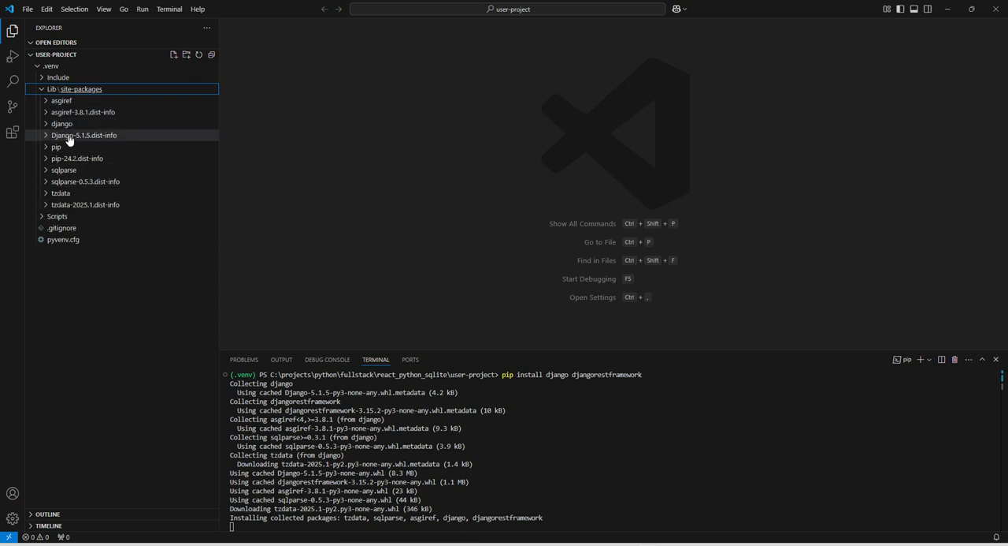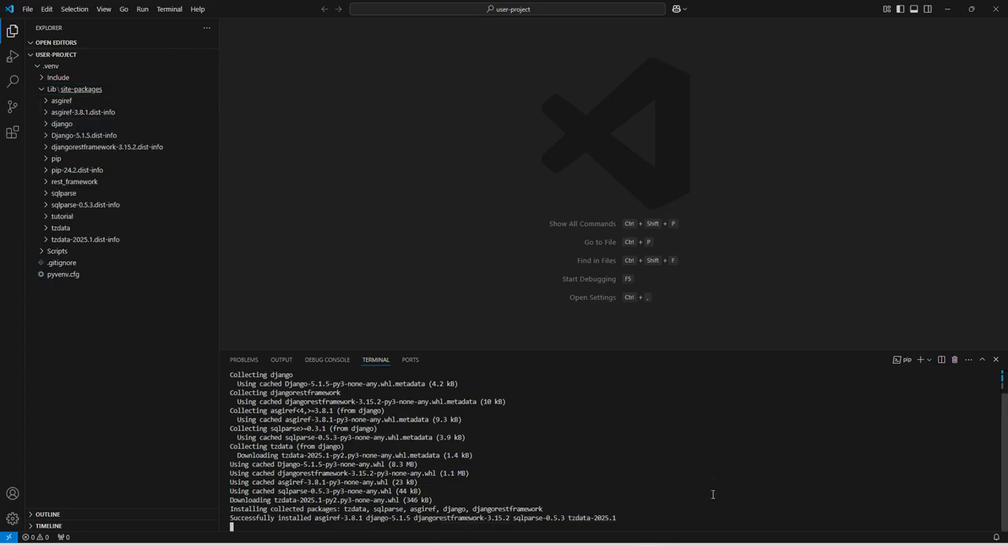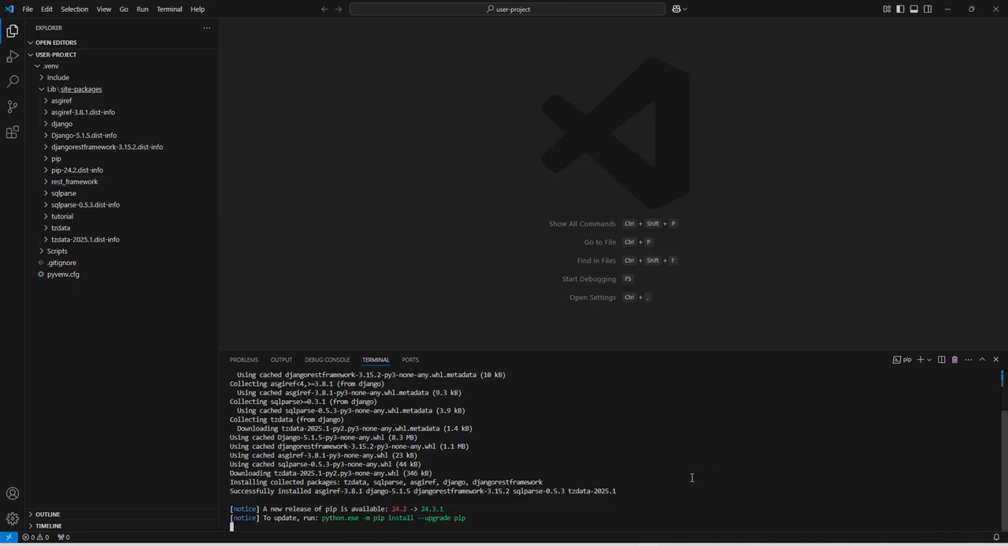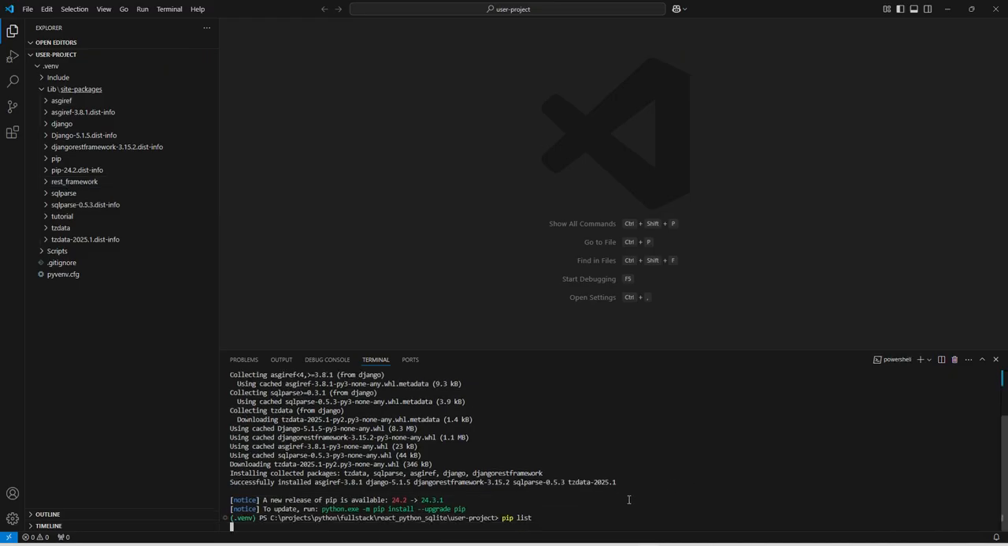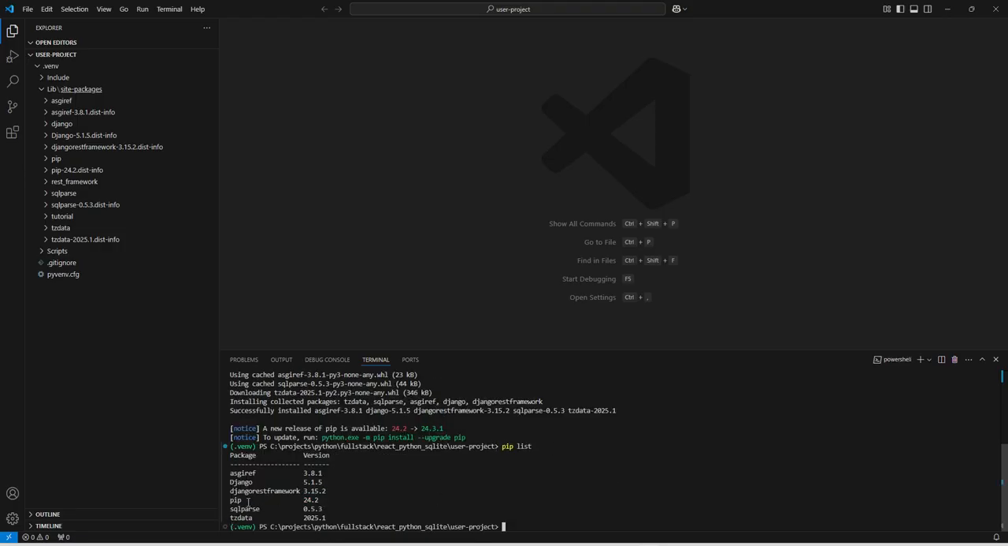Yes, we can see it is showing the version and all. Yes, this is the REST framework. Seems good. Now if you want to cross check what all dependencies are installed, you can use this pip command, pip list, and it will show you all the libraries which we have installed.